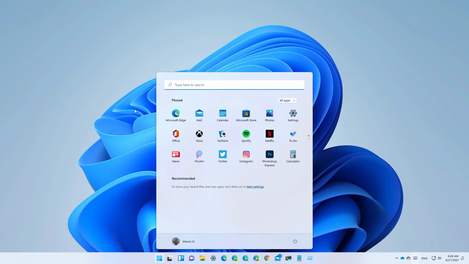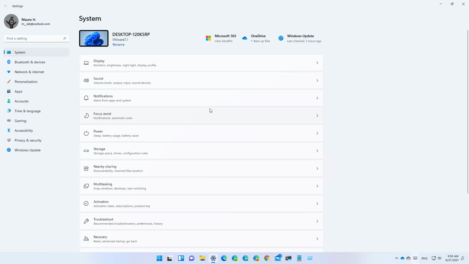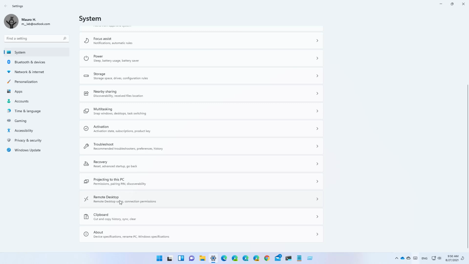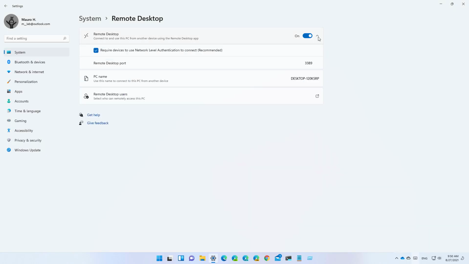First, open Start and look for Settings and open the app. Then click on System, scroll down and click on Remote Desktop. In here, to enable the feature, turn on the Remote Desktop option. Click the Confirm button and that's it. You just enabled the Remote Desktop Protocol on Windows 11.